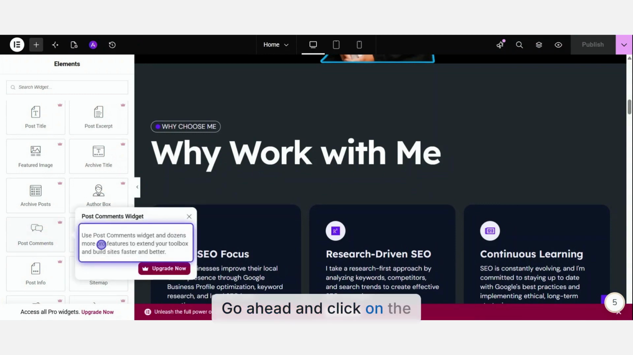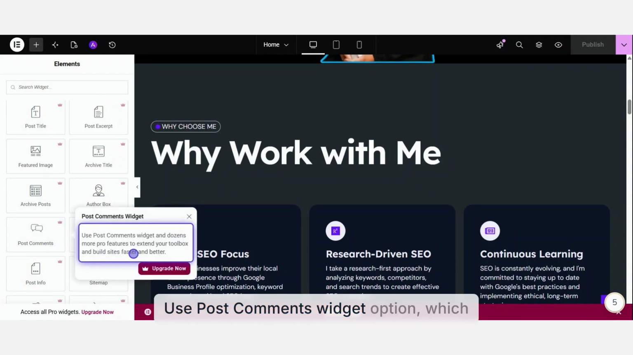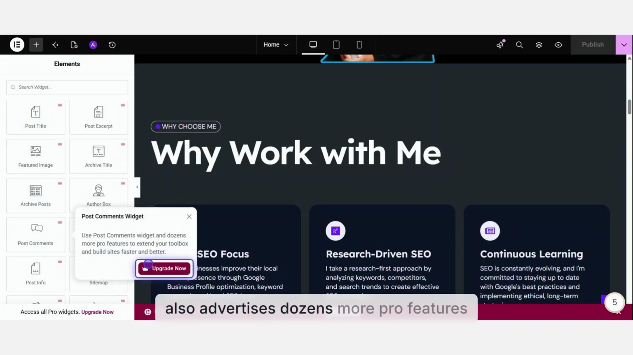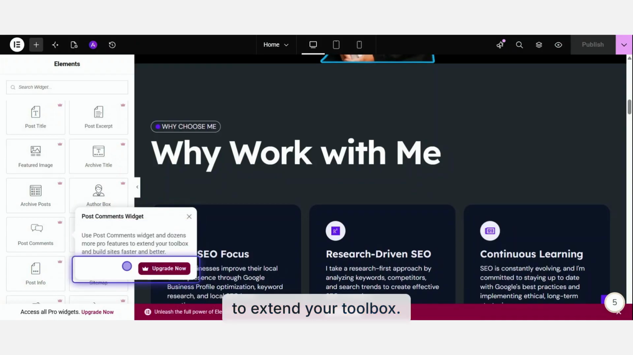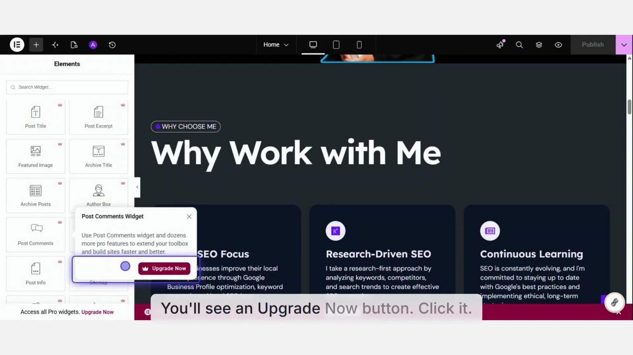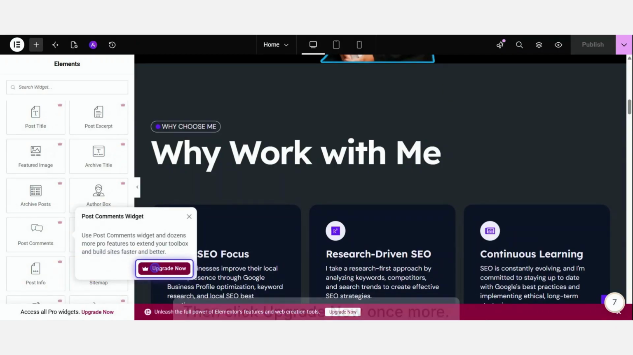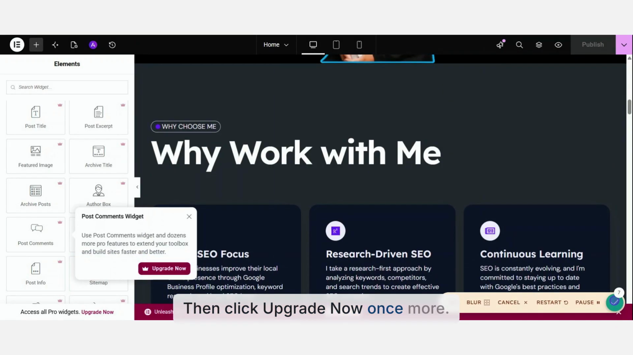Go ahead and click on the Use Post Comments widget option, which also advertises dozens more Pro features to extend your toolbox. You'll see an Upgrade Now button. Click it. Then click Upgrade Now once more.